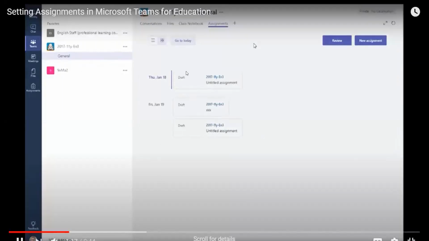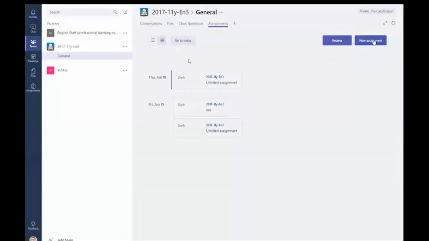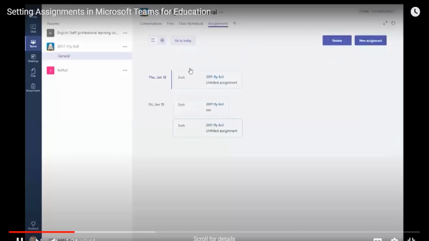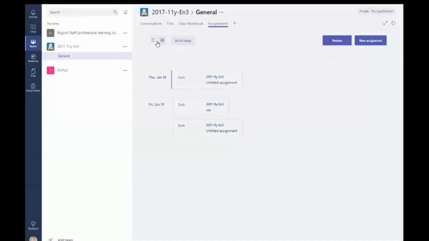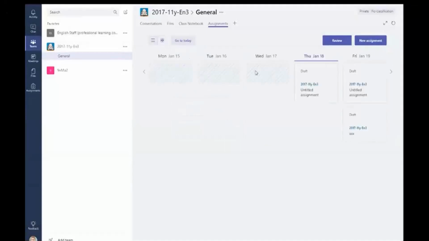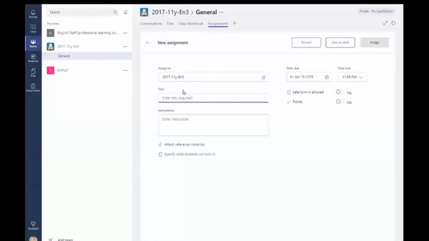So I'm going to create a new assignment here. To do that, I'm going to go to the New Assignment button. If you wanted to switch this from a horizontal to a vertical timeline, we can do that using the button here. That'll just change it to a different timeline view. I prefer this view. It gives a nice view of the week and what lessons you've got that week. So I'm going to create a new assignment. This is an English class, so I'm going to make an assignment about Of Mice and Men. Essay and worksheet.